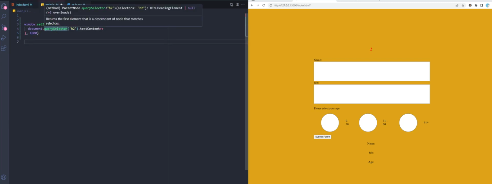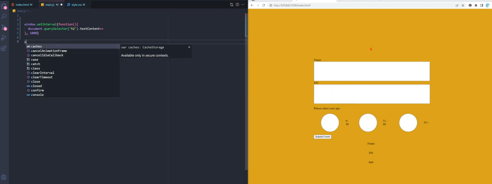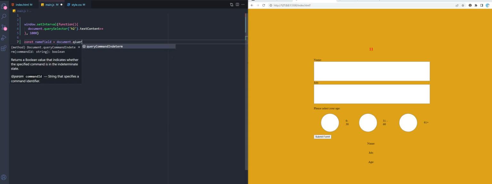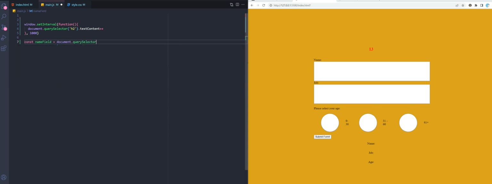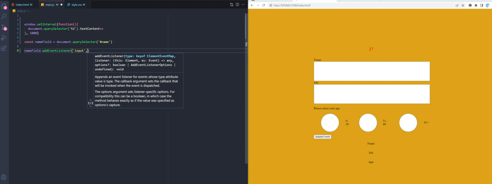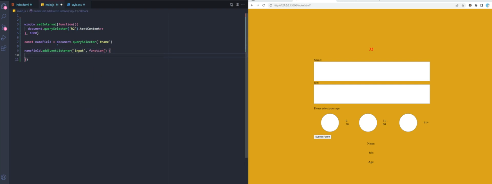Let's go to JS. So let's work on the name field right now. We're gonna do const nameField is equal to document.querySelector, and I think the ID was name. Yep. Okay, so then we can do nameField.addEventListener. Let's listen for the input because we want to run this function every time the user presses a key. Okay, so this function we run, we do not actually need the event object.